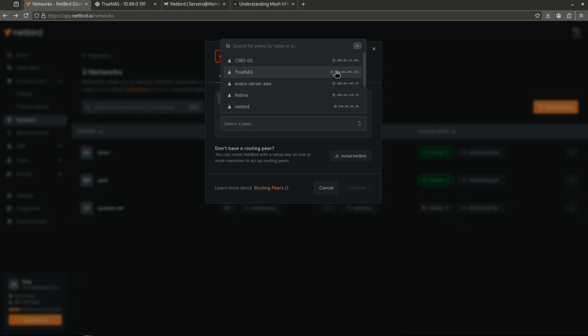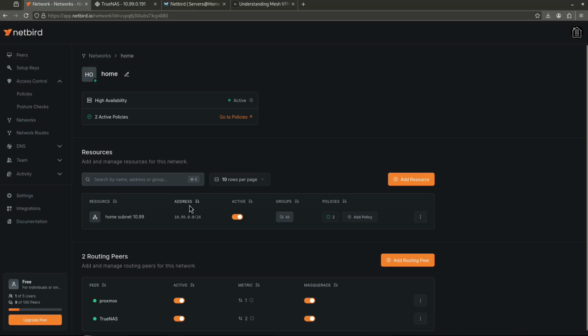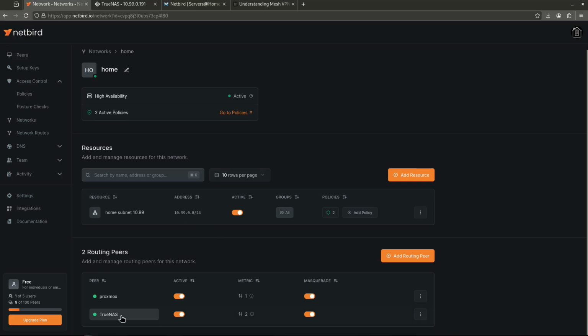So I'm going to show you what that actually looks like, because I have that set up for my HomeNet. HomeNet has two routing peers, both TrueNAS and Proxmox. TrueNAS and Proxmox both publish this route, 10.99.0.0. So say, for example, my TrueNAS machine goes down and I'm out of my house, and TrueNAS is the only peer that I have publishing the 10.99 route. I'm going to lose connectivity to my entire 10.99 subnet because the one peer that was giving me access, for whatever reason, may have gone down.